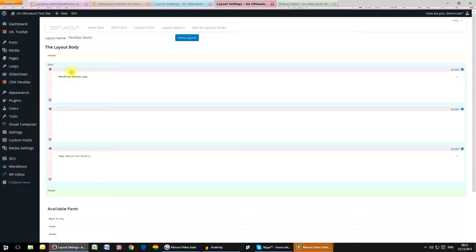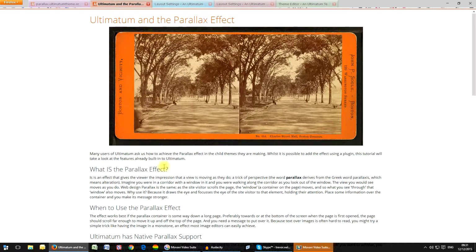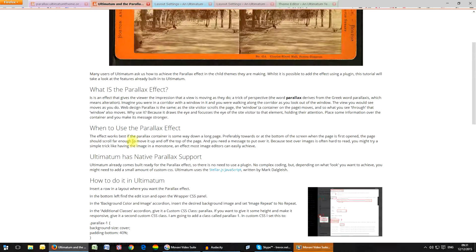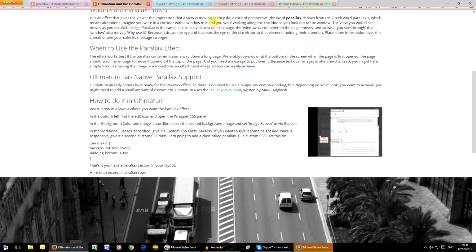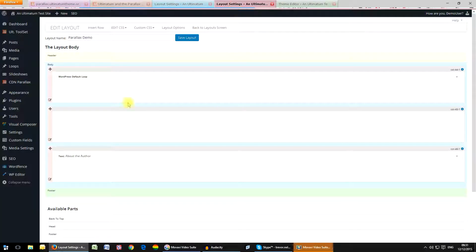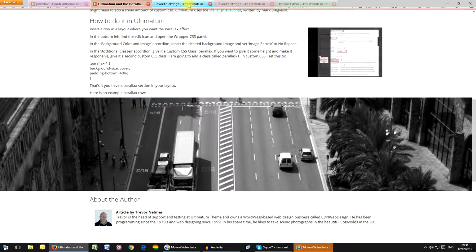So here's the layout. I've actually put 3 rows in here, all 100% rows, just for content. At the top here I've got the default loop, which if we go back to here, the default loop contains all of this stuff in. So it's a post with an image and some text and a little pop-up image there. The next bit here is the Parallax section. So just going back to here, that's this section here.